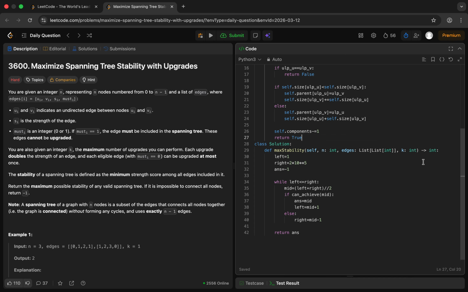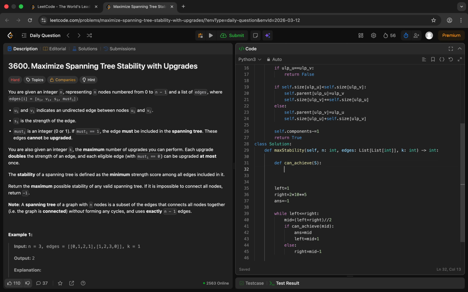Now we will create this CanAchieve function which will make use of our DSU. So simply define CanAchieve. CanAchieve will take the input, the stability which we have passed as made in the below code. First we will call the class. So dsu is equal to DSU of n, the number of nodes. And we can set upgrades equal to 0.